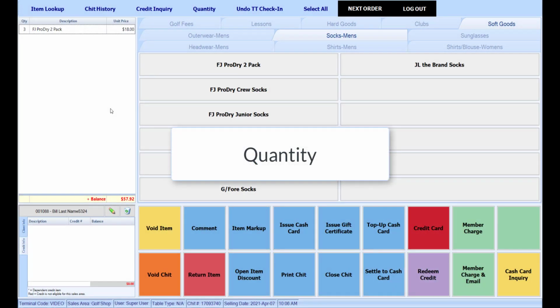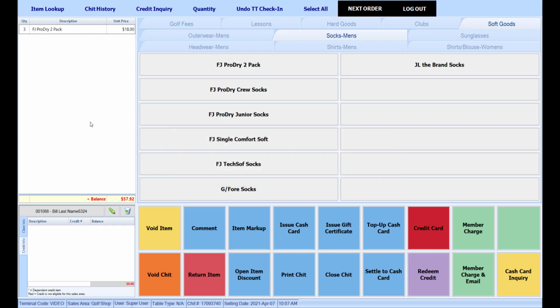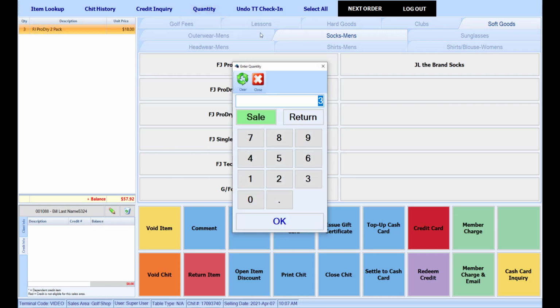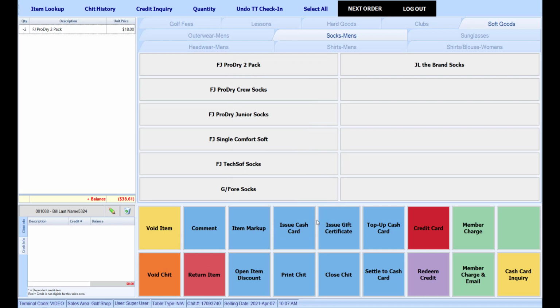The Quantity button allows you to complete a reversing of a custom-defined quantity of items. For example, a client buys 3 packs of socks, but later wishes to return 2 of them. To use this option, once you have opened a Chit, add the sales items to be returned. Then select the Quantity button. Enter the desired quantity and click the Return button. Then click OK. Then you can go ahead and settle and close the Chit.